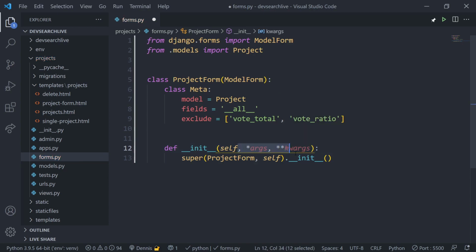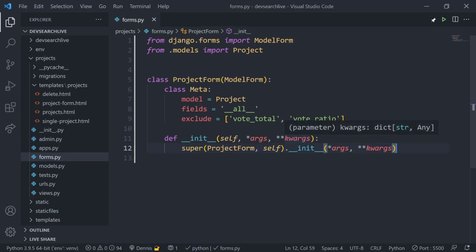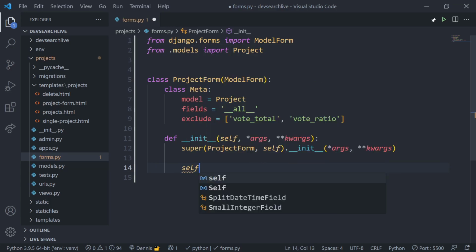So we're just going to take these two right here. Let's take in kwargs and args, paste those in here, and let's go ahead and actually go through this. So what I'm going to do here is loop through all of the field names and add in the class here. So we're just going to do for here. Let's actually try this manually. So we'll just do self. So I want to show you how this looks.